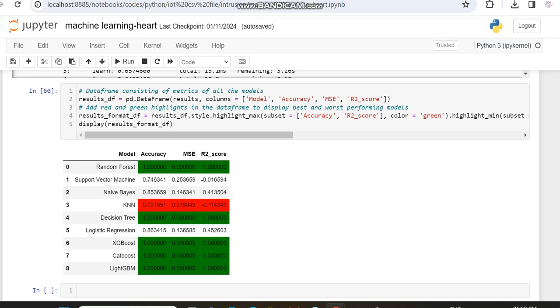The highest score classifier is marked as green and the lowest score classifier is marked as red. Here five models are marked green because they have the same accuracy. Others are marked in red. So KNN is the least model. Random Forest, Decision Tree, XGBoost, CatBoost and LightGBM are the higher models.